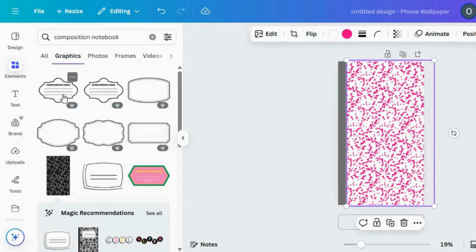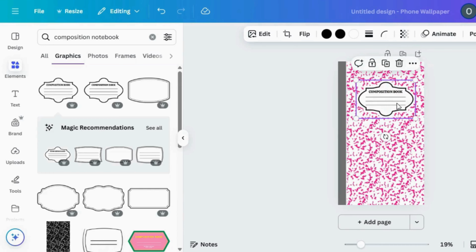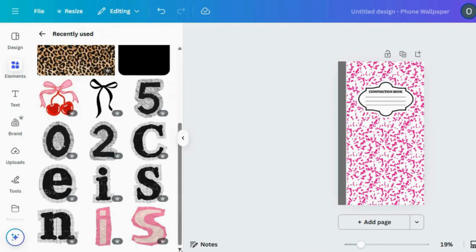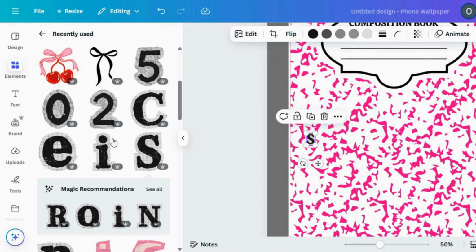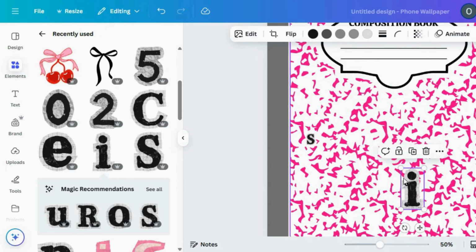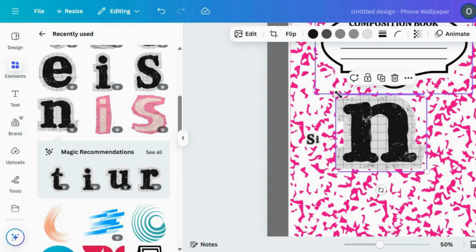Okay, and that's it. Now I selected the first composition notebook space for where you're going to put your name. Size it to fit, and now I'm just centering it to the page. I went to recently used element, and I am going to use these scrapbook letters to type the word Since, and that's me just sizing all of them to fit.